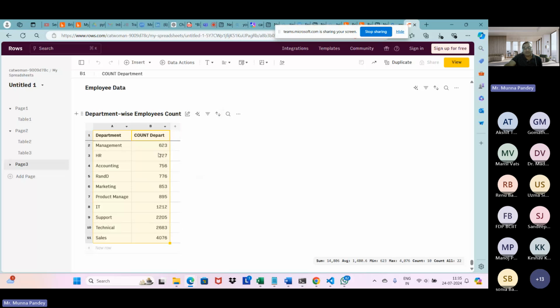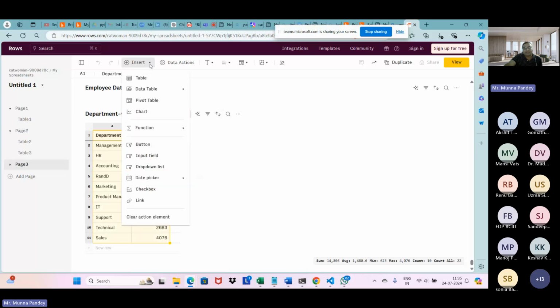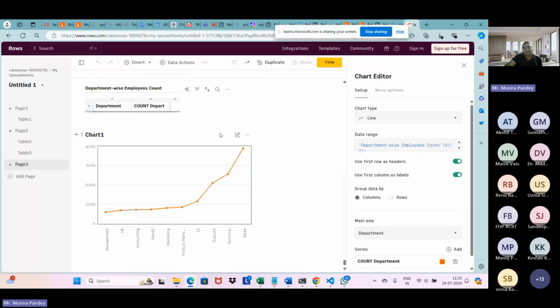We are getting the count, right? And just see where we are going to select it, right? And just go to the insert and we can use the chart. Just see, it's created the chart also, right? अब इसको कॉपी कर लो, अपने आप रिसर्च पेपर में लगा लीजिए.